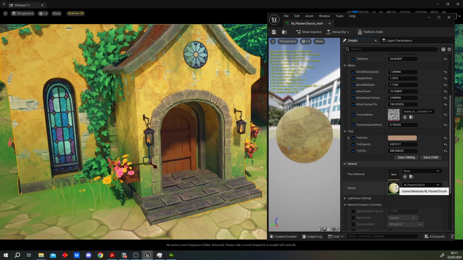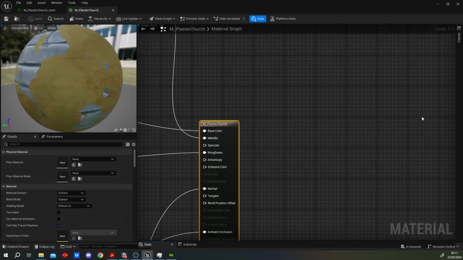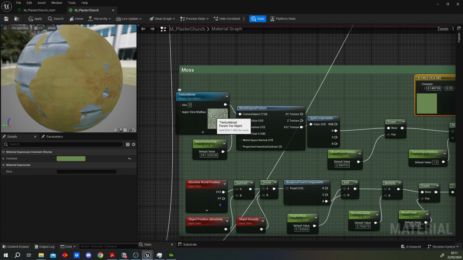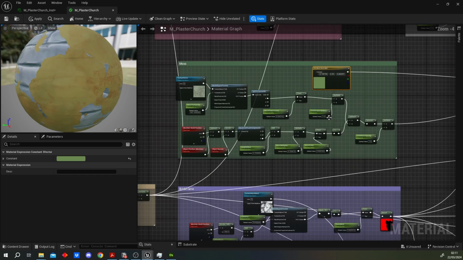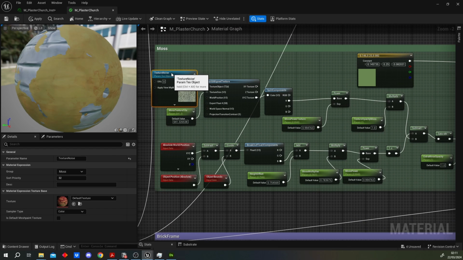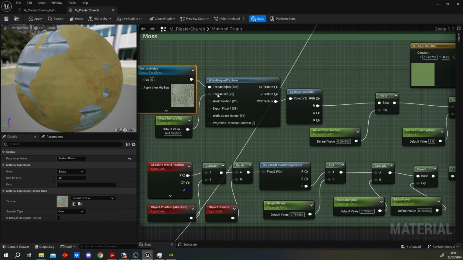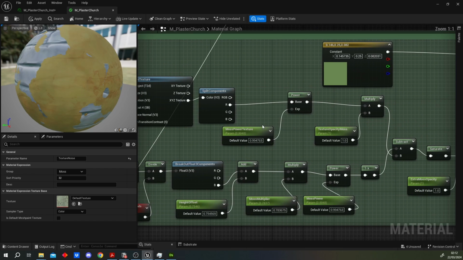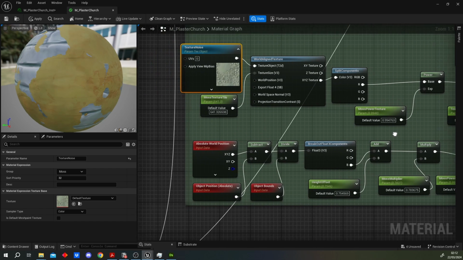And how this is done: first of all, I have a color for my moss, and it's mainly based on two elements. One is the texture that is gonna get subtracted to the gradient. It's a texture that's world aligned, and it has some parameters to change it, so power and the opacity. And this texture gets subtracted to the gradient.